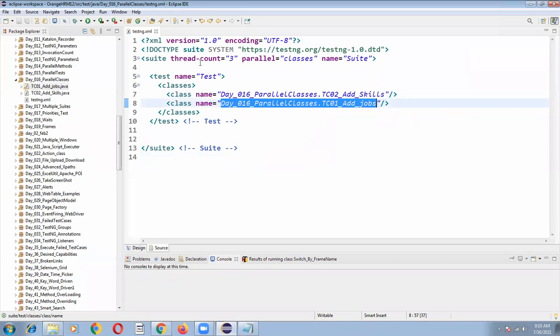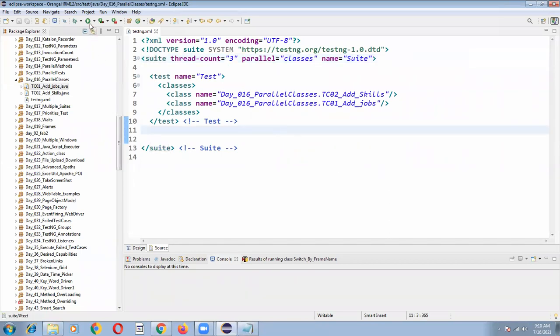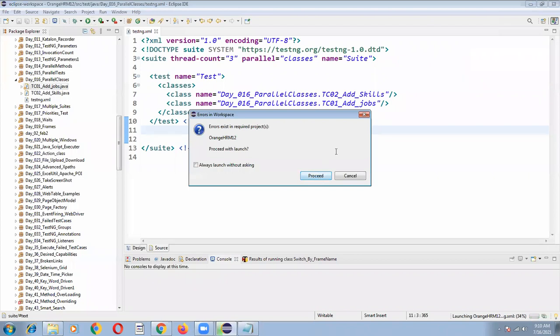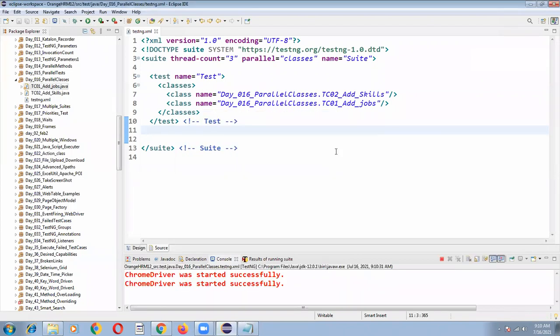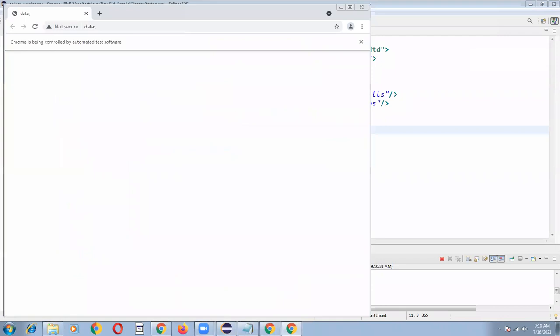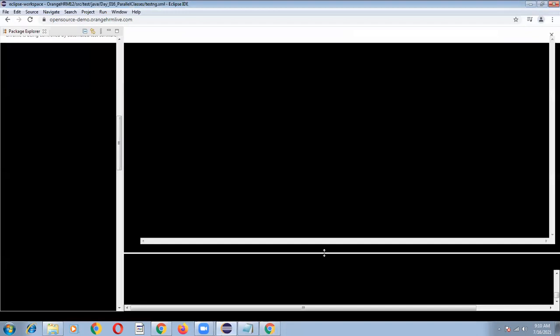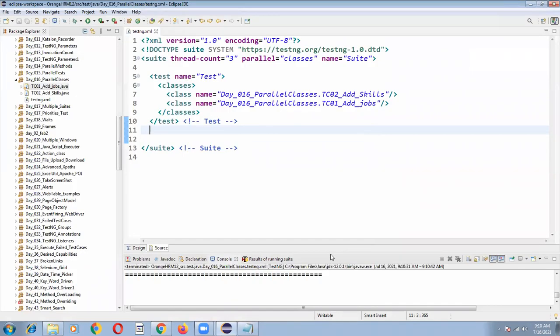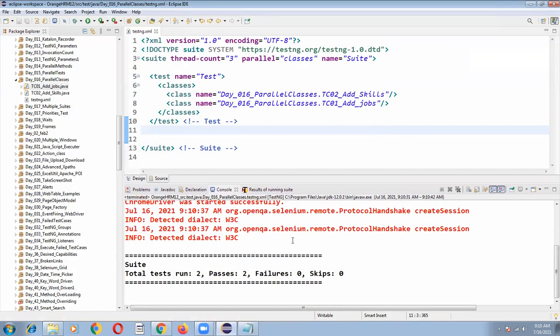Whenever you select parallel is equal to classes, that parallel is equal to classes came automatically here, and whatever thread count number you have given, thread count is equal to 3, that value has been populated automatically. Now let me run my program. So 2 sessions will be launched at a time, and two programs will be executed simultaneously in each browser. One program got executed and completed. Like that, your test was executed in parallel.